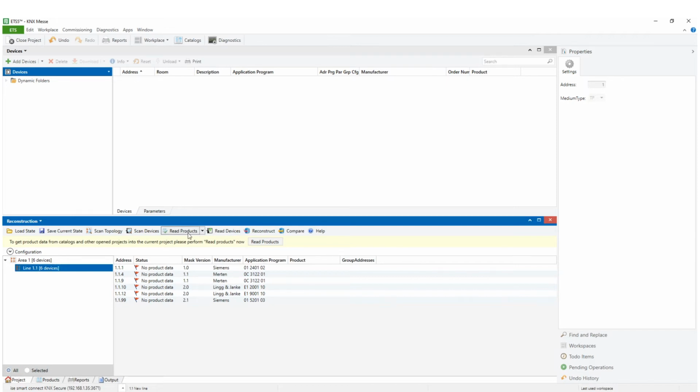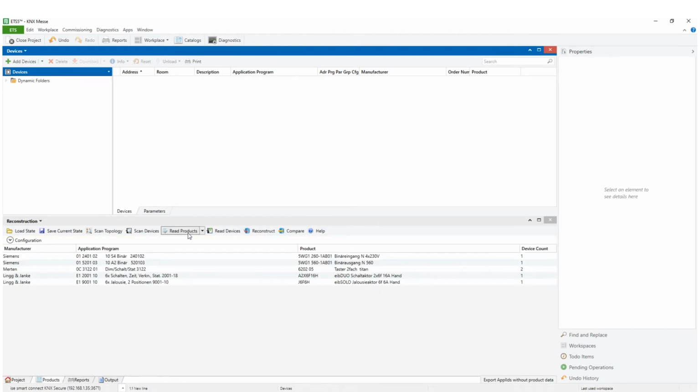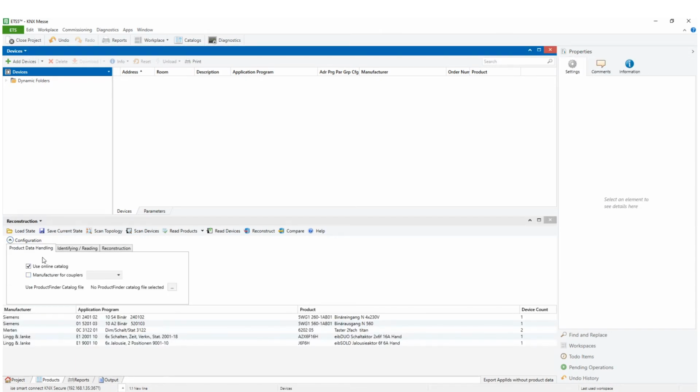So the next step is to read products. By read products, the reconstruction app scans all manufacturer catalog items and all other open projects. For this, you don't need bus access. In addition, you are able to add the online catalog for product data. You press Configuration and mark the box. The reconstruction app adds the info to the current project. Depending on the size of the catalog, this may take some time.